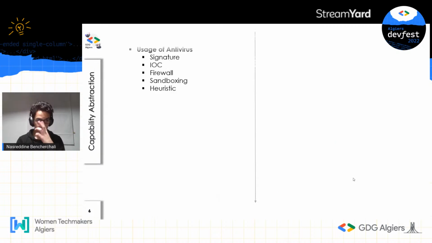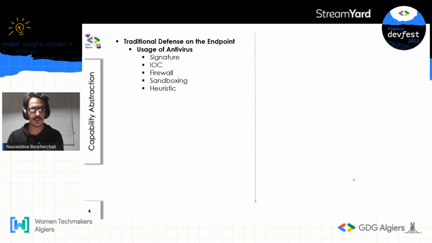So let's get started. Endpoint defense in the old days, or what we call traditional endpoint defense, is basically managed by what we call an antivirus. Everyone, I think, is familiar with antivirus software. An antivirus is basically a couple of engines stitched together to help you defend against threats on the endpoint. Back in the day, the engine started with rudimentary technologies such as signatures and IOCs, which are indicators of compromise. So everything related to hashes and identifying some strings inside suspicious binaries, those are signatures. And of course, some firewall technologies.